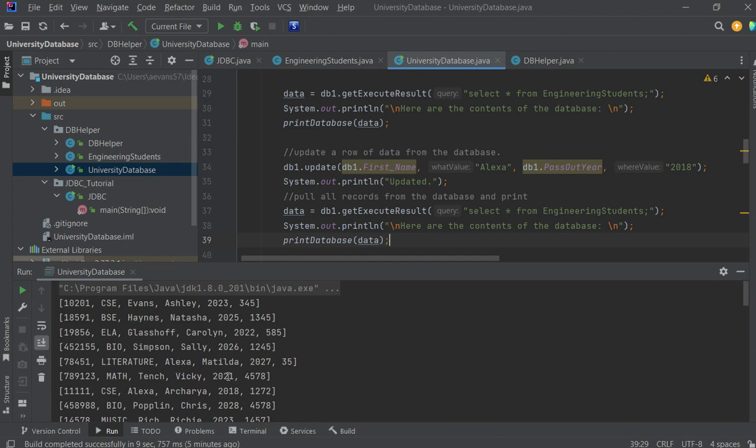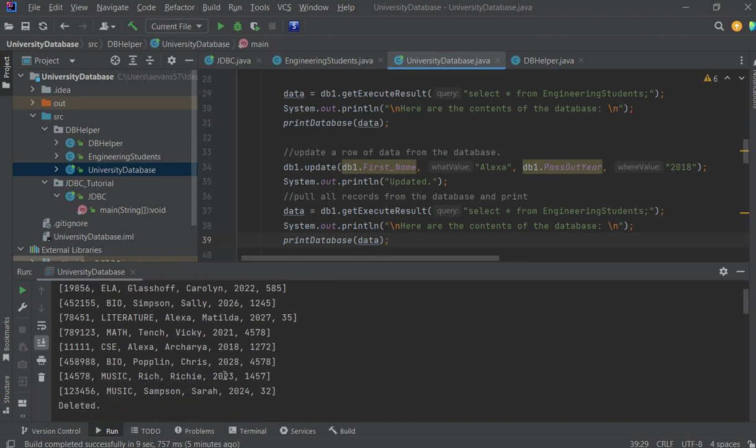I am going to grab the students with the first name Alexa and pass out year 2018. So basically what that means is I'm going to look for any row where the pass out year is 2018 and update the name. Since I've run this code before, this has actually already updated my database. So I'm going to change the name here to something else.